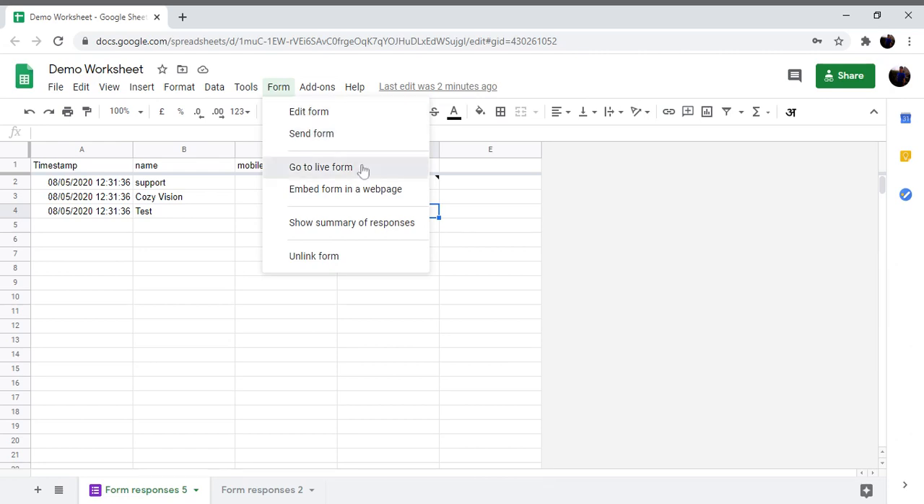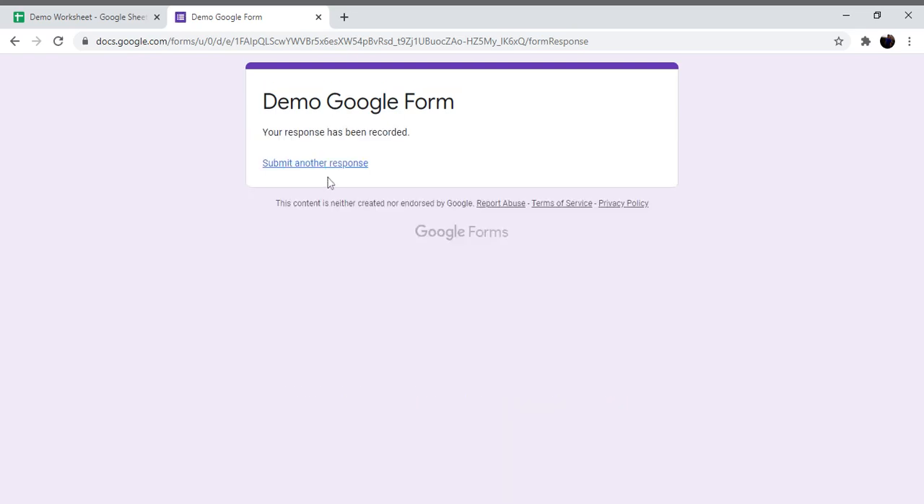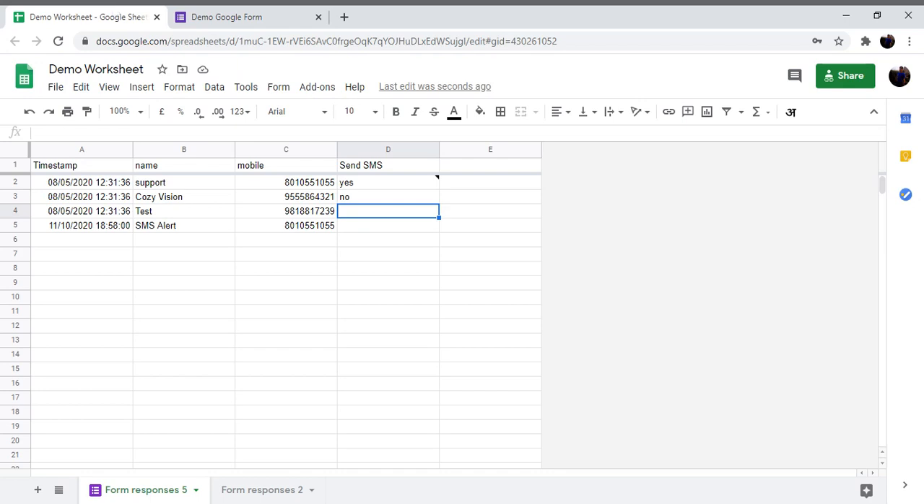So I'll just go to my live form. I've created a very basic Google form with just two fields, name and number. So I'll just fill up my name. And submit. Right. So simply the Google form has been submitted and the SMS is sent to the number.